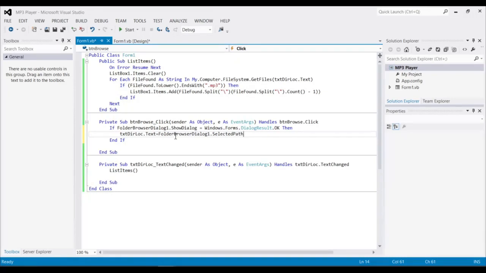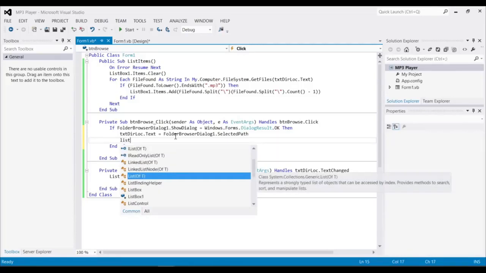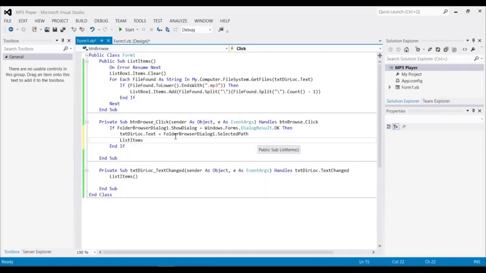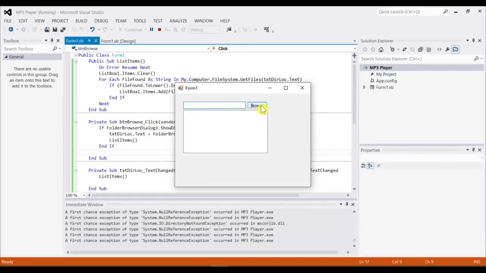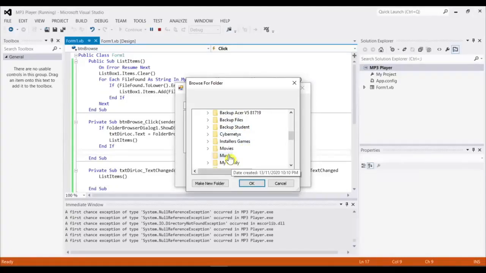Then after we copy it, we have to call the list items again. ListItems. Okay, our code is ready. Let's try it out. When you click the browse button, it will open the folder browser. Then we will search manually for the file. There it is, Music.